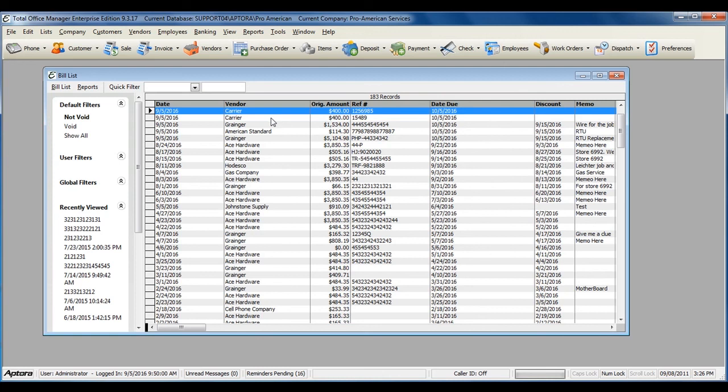For more information on entering bills and using the Auto Recall feature, click F1 to read the help topic on Vendor Bills and Auto Recall.